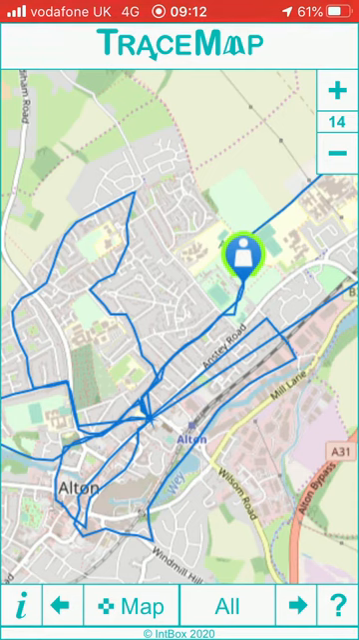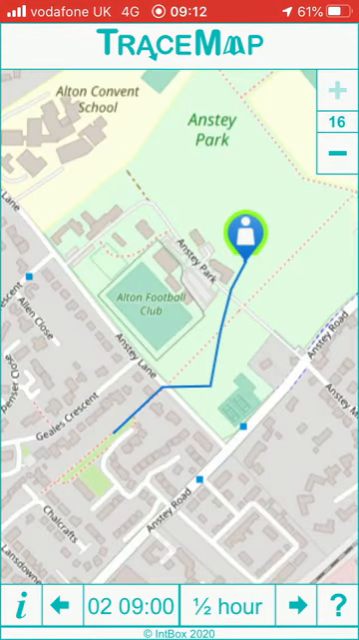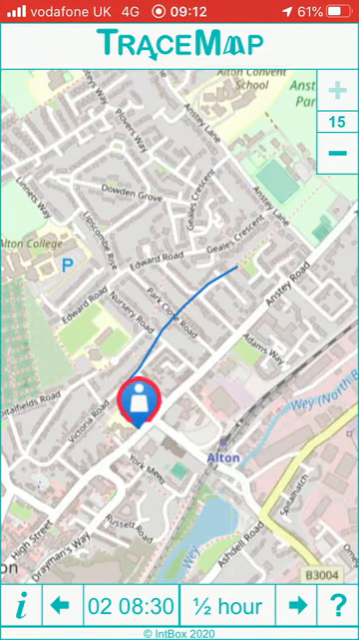The map will always be sized to display whatever the time period control is set to. Here it is showing my traces. I installed TraceMap on my phone several days ago. To explore my trace in more detail, I will tap on the word all to change it to half an hour. The map has now been resized to show only my recent trace. At this stage I can use the left arrow to go back in time half an hour at a time.